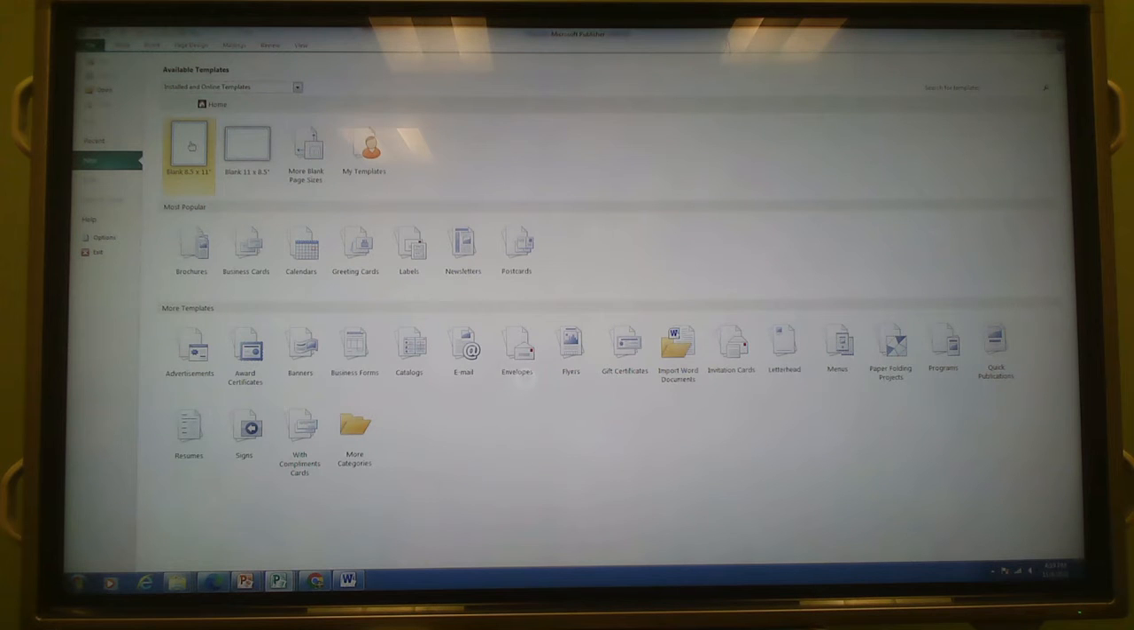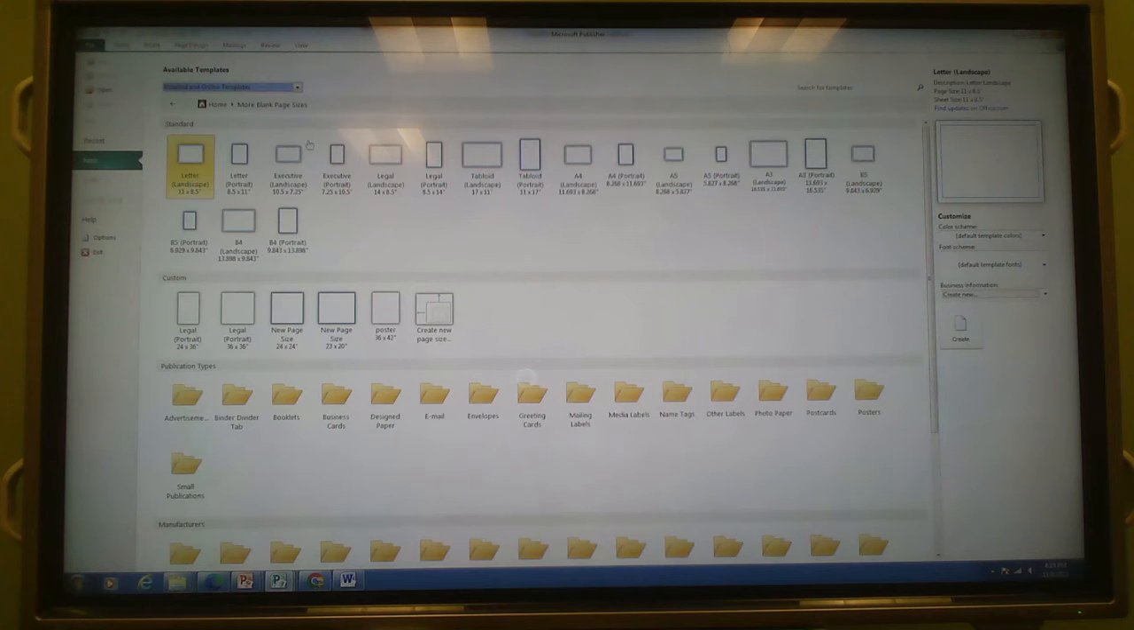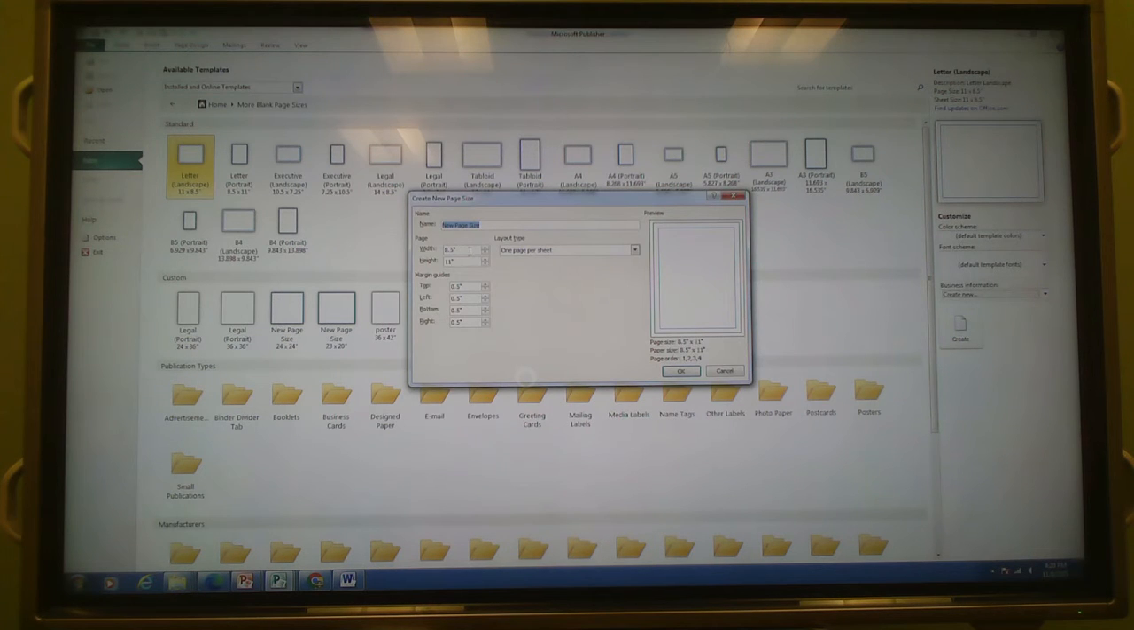I'm going to choose not a blank piece of paper that's letter size, but I'm going to make my own. Here's regular letter size, that's standard, a portrait. Then you've got landscape, but here you can make more blank page sizes. You can create your own, which is what I do. I'm going to make my own poster size picture. I click create a new page size, and it gives me the options of what size I want it to be. And I already know the dimensions.